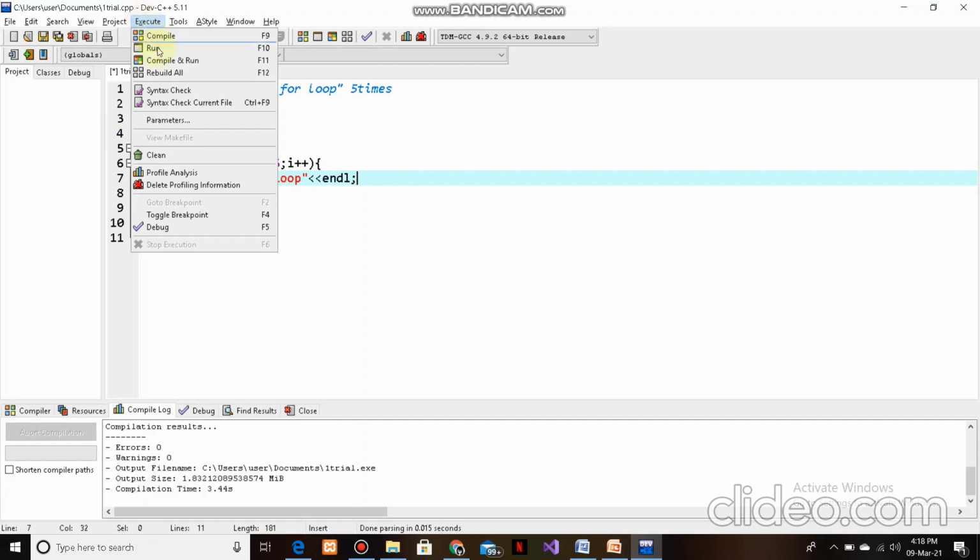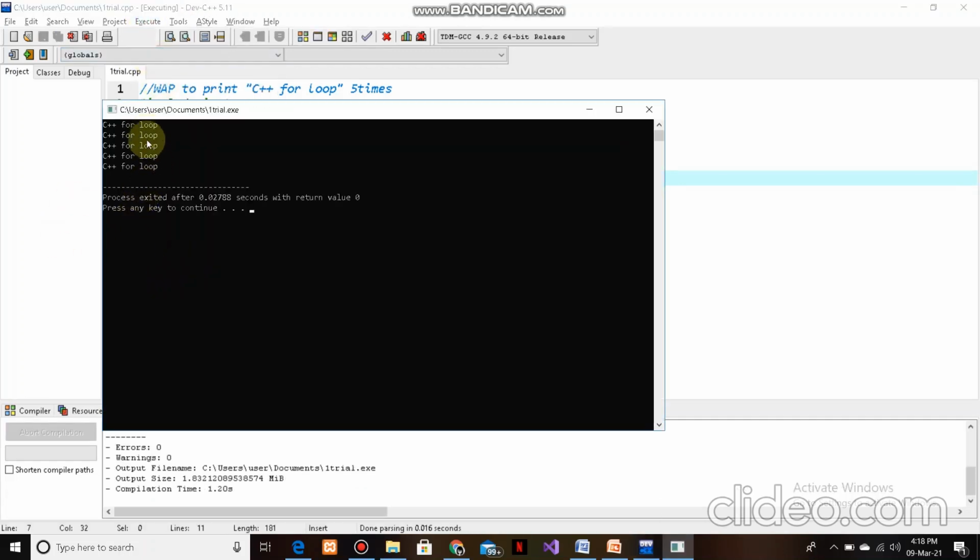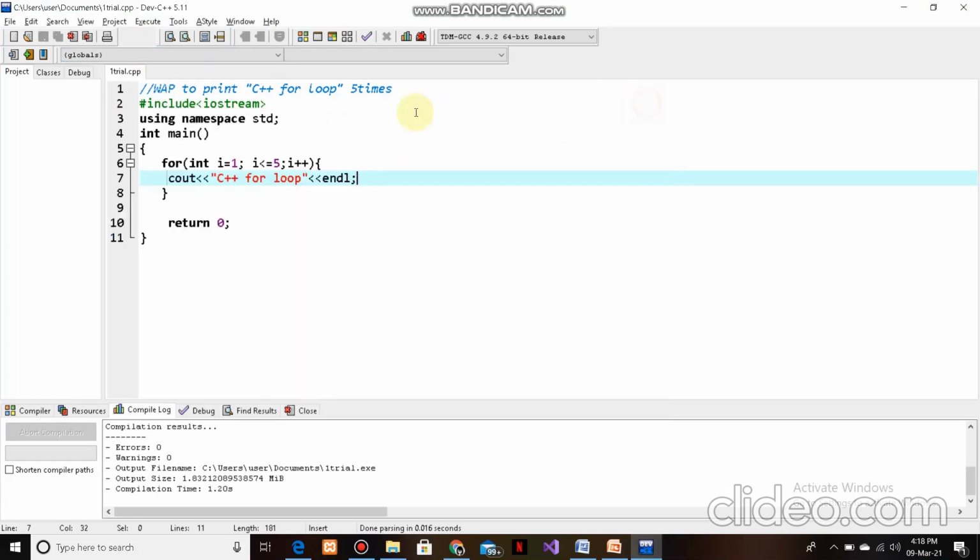So let's compile and run it. Yes, C++ for loop has been printed 5 times. Now what if I want a table? In this case you can add a table also.